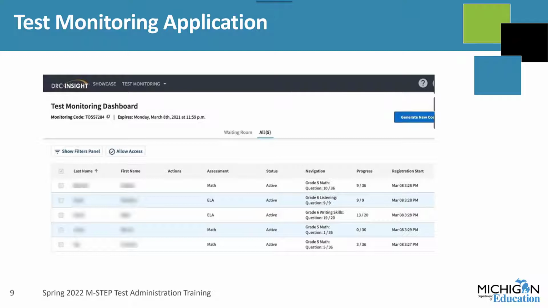Detailed information about how to set up and use this new application are available in the MSTEP Test Administration Manual and in the DRC Insight Portal User Guide. The DRC Insight Portal User Guide is available in the DRC Insight Portal under the Documents tab.